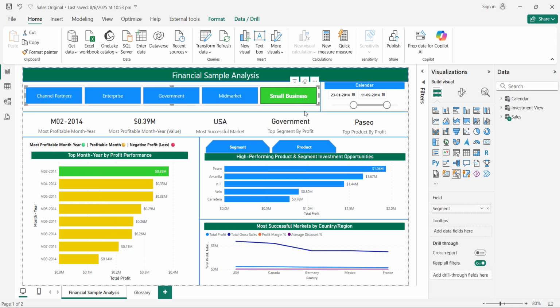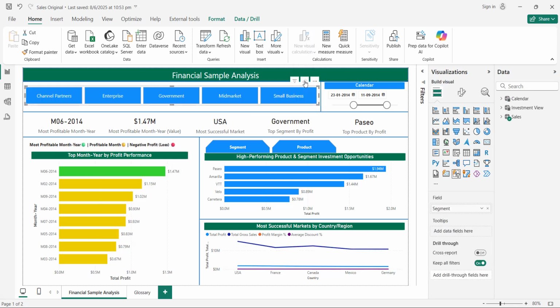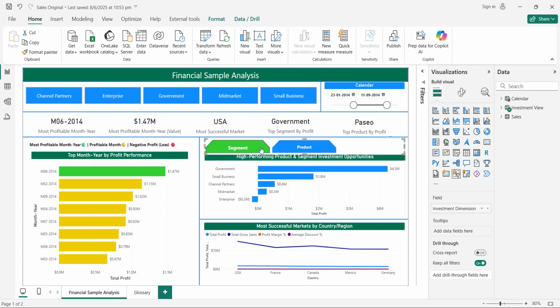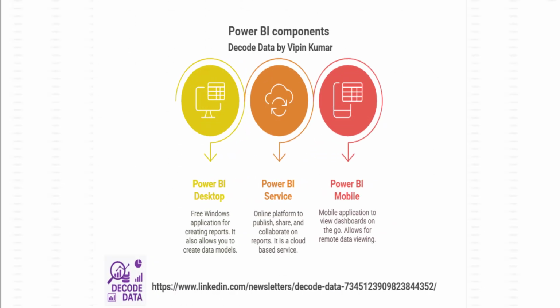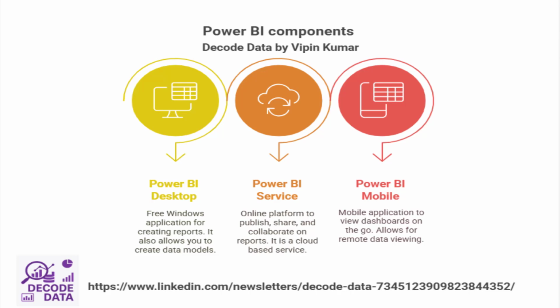Okay, so you build these reports, these dashboards. How do people actually use them? Where do they see them? Right. Good question. It basically breaks down into three main places, three platforms. First, there's Power BI Desktop. That's where you do the building. It's a free Windows application. You design your reports, your data models there.